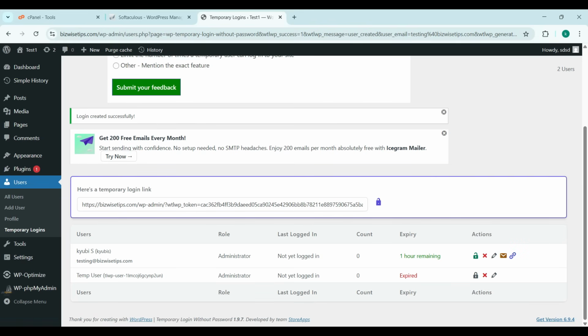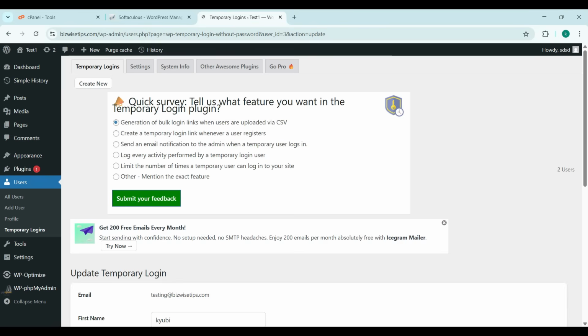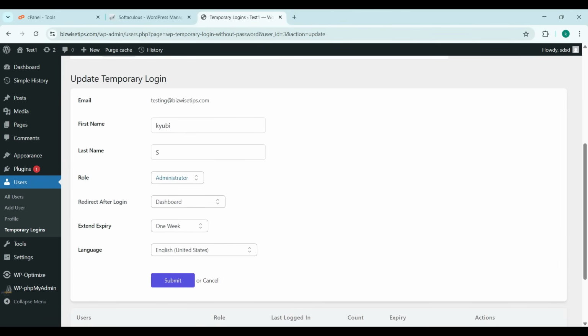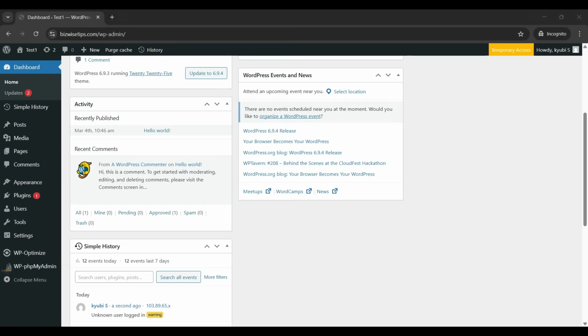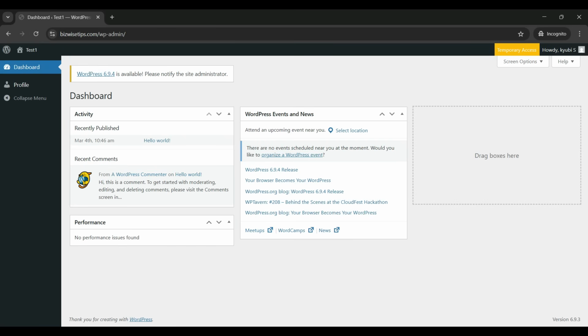Now click on the pencil icon to edit this user's settings. In the update temporary login page, you can change this user's settings. For example, let me change the role to subscriber for this user and click on the submit button. The user has been updated successfully. Now if you load the temporary login URL, you can see the difference by yourself.